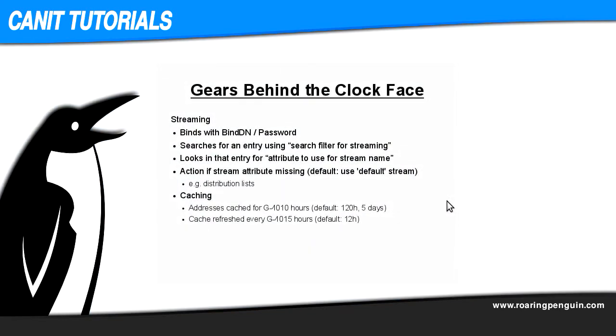Way back when this video started, I said we'd go over the nuts and bolts of how CanIt does what it does. Remember that CanIt uses Active Directory for 2 things, streaming and authentication. Remember also that to CanIt, Active Directory is the same as LDAP, with specific variables preset to ones that work with Active Directory. First we'll talk about streaming.